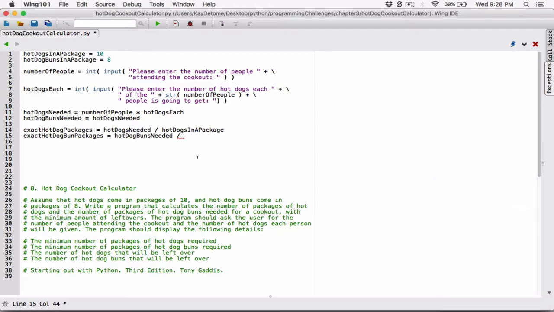So I'm going to go ahead and divide the hot dog buns needed by the hot dog buns in a package. Sorry, I keep typing it wrong. Hot dog buns in a package, like this. So this is going to give us the exact decimal. That's why I call it exact hot dog buns. This is not the minimum number of packages, right?